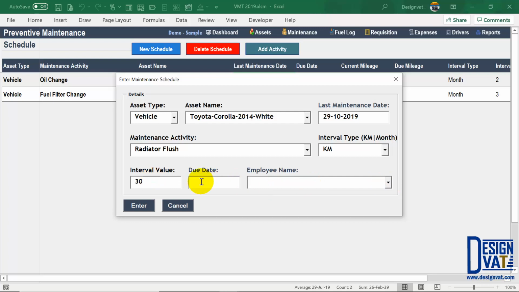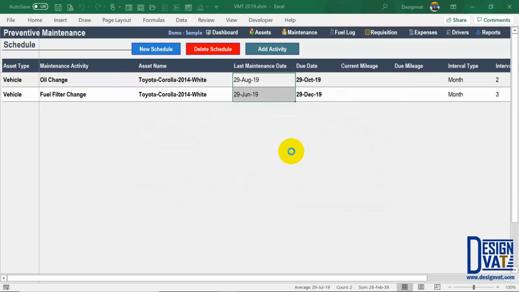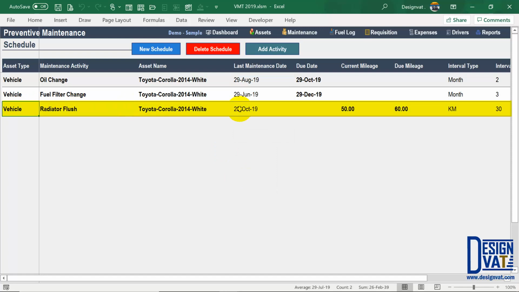And since this is kilometers, the due date is going to be blank. And I can select the optional employee and then click on enter. So we should now have the third row, exactly the same values, but here you notice that the due date is now blank because this interval is by kilometer and not by months. And under current mileage, the template will automatically calculate the current mileage as at today.